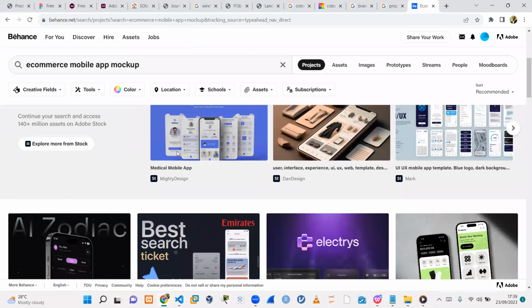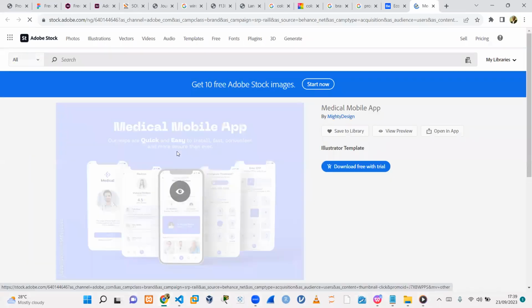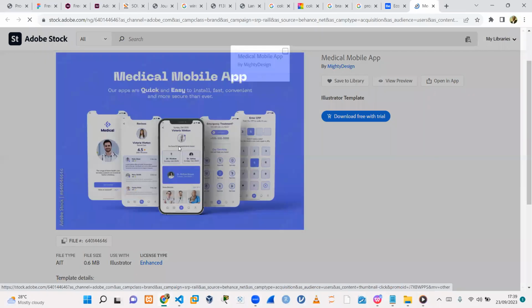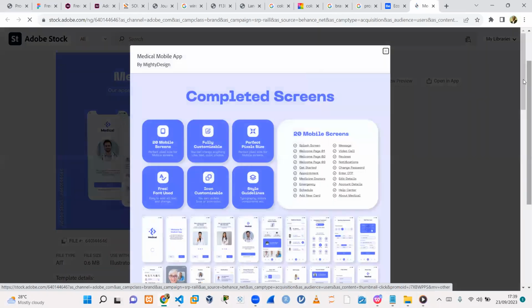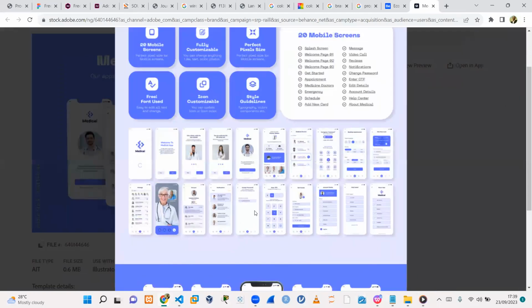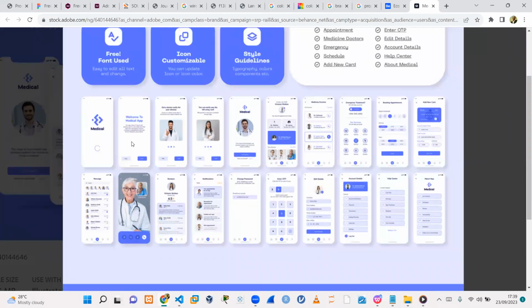So this is an example. For instance, this is for a medical mobile app. So you see the way it looks? Let's have a view. You have quite a lot of screens from the start of the application to the welcome, to some information, then to the landing page, to contact, to the different services, and all of that.